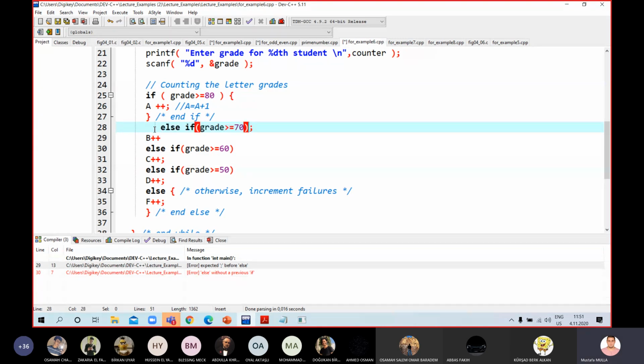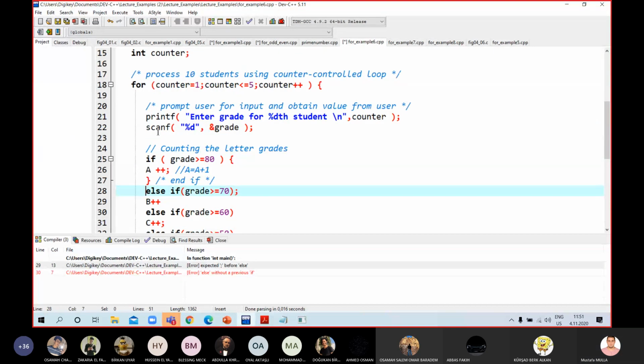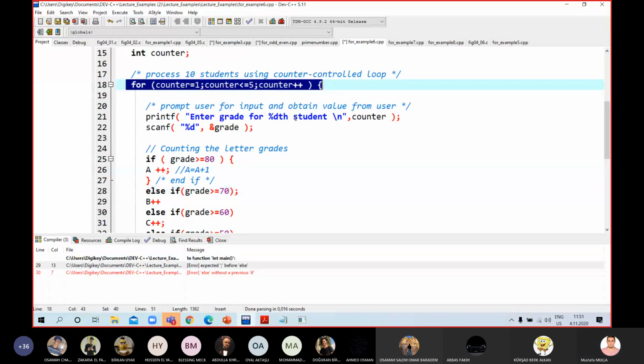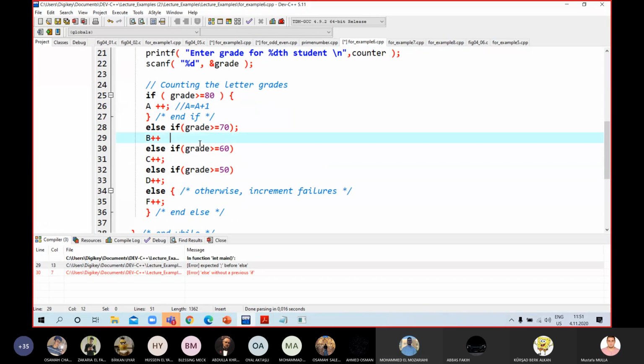Just what we change here. You forgot semicolon in B++. Yes.